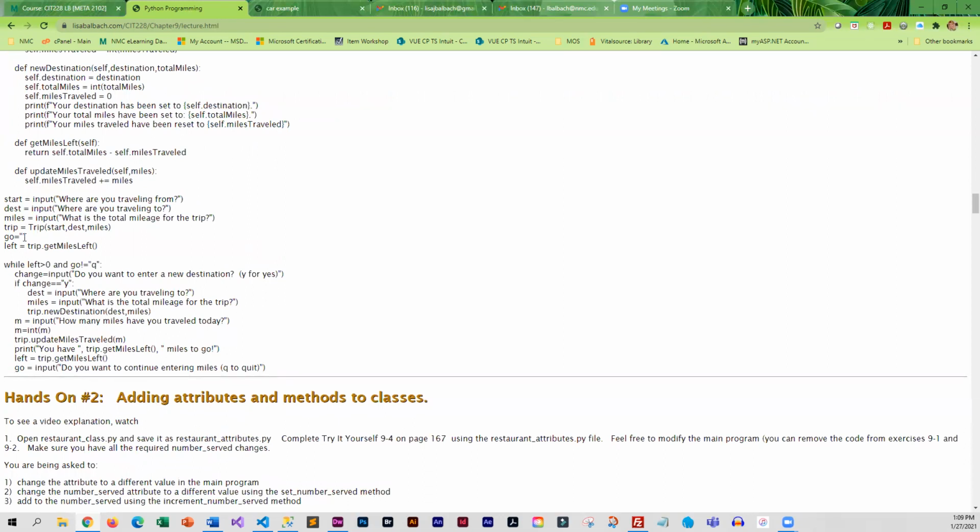Okay, and then I'm setting a variable called go, and then I'm getting how many miles we have left. And at this point, when you first start, you've got your whole trip left. So we get into a little while loop, and we're going to stay in the loop as long as we have miles left and the user does not want to quit. So we first ask if they want to change their destination. And if they don't, then we just ask them how many miles they've driven today.